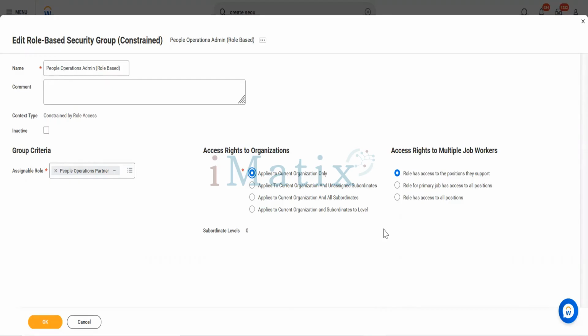When you have a hierarchy with organization and subordinates, it will be applicable to all the subordinates. At the organization and subordinate level, you select which level you want to grant access to. You will be selecting this and selecting the number, which level of organization you want to restrict the security.